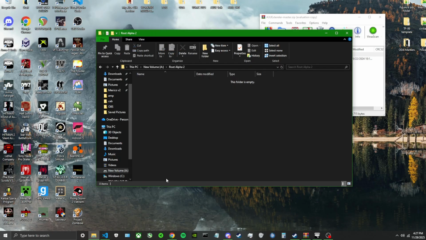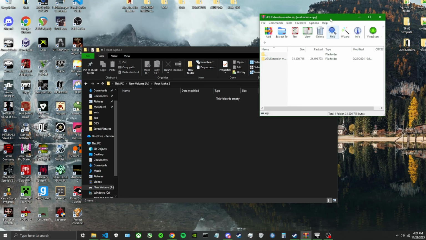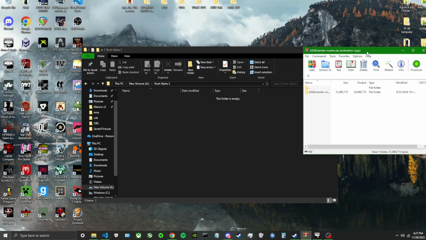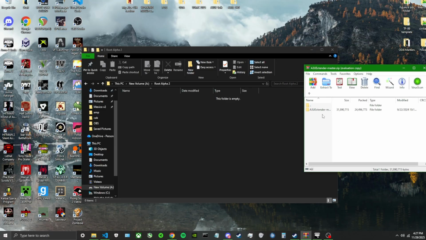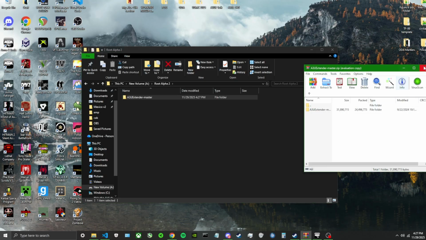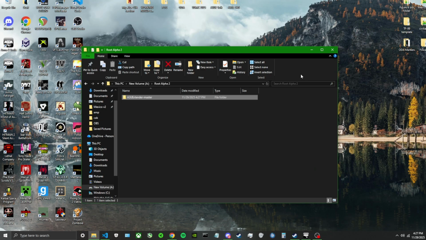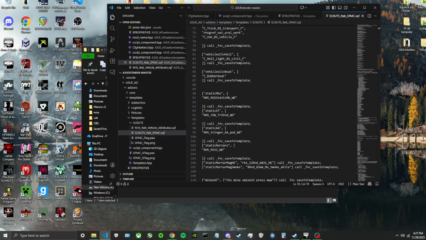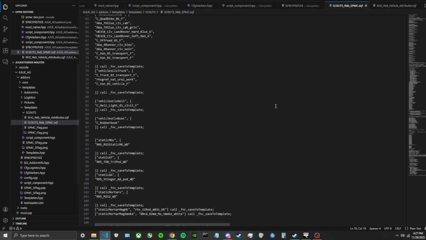And then I'm going to open root alpha 2, and I'm going to open up the WinRAR folder for the master extender. If you have 7-zip, that's fine too. And we are going to drag and drop the master file into root alpha 2. And once that master file is there, we are going to minimize, close out of WinRAR, and we are going to open up Visual Studio Code again. And as you can see, it already started.